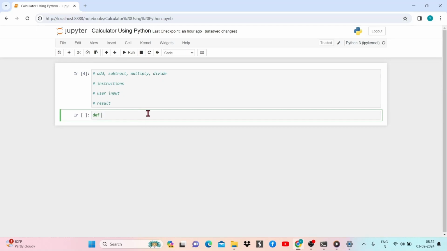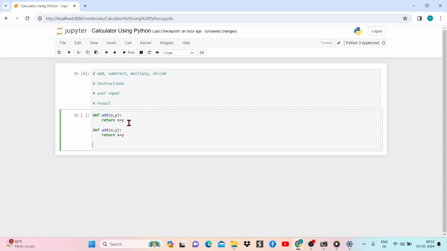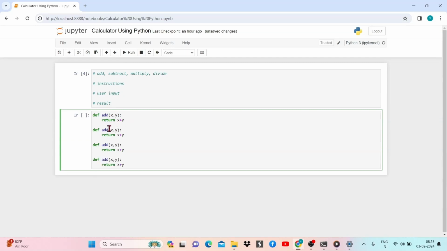I would be writing def add. Here we would be giving two parameters x, y, and we would be returning x plus y. Let me just do copy and paste here so that we can save our time. And here we go, subtract. Let's replace it with minus, then multiply, and then divide.